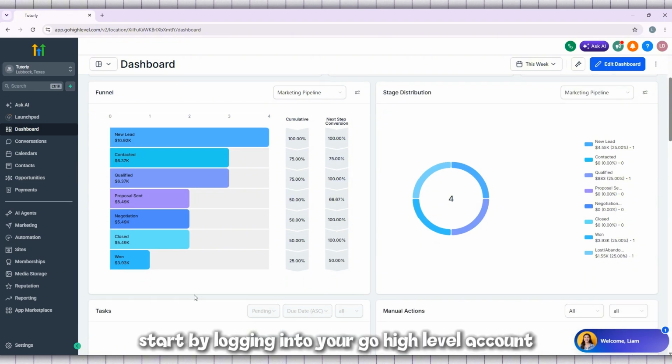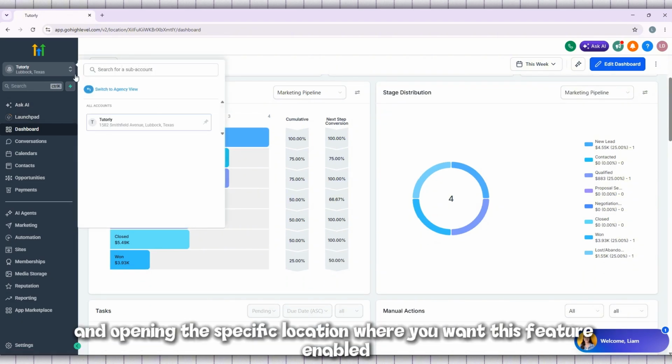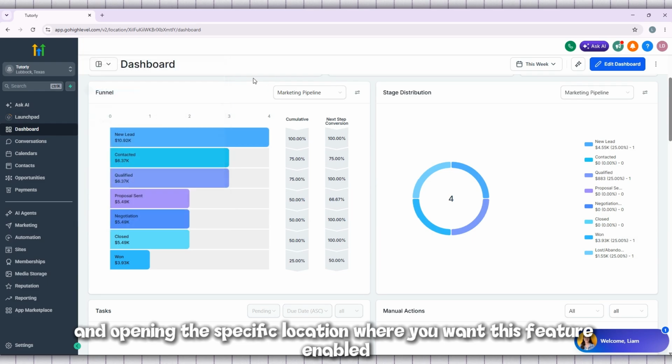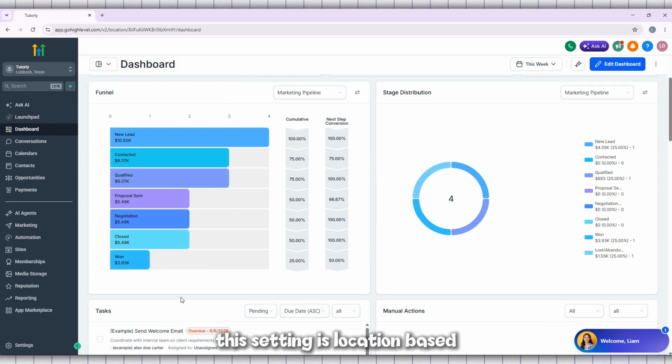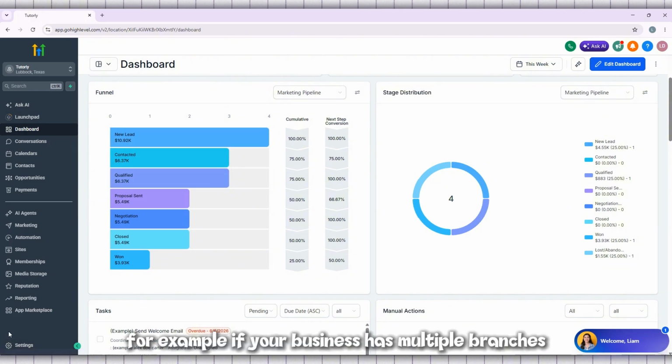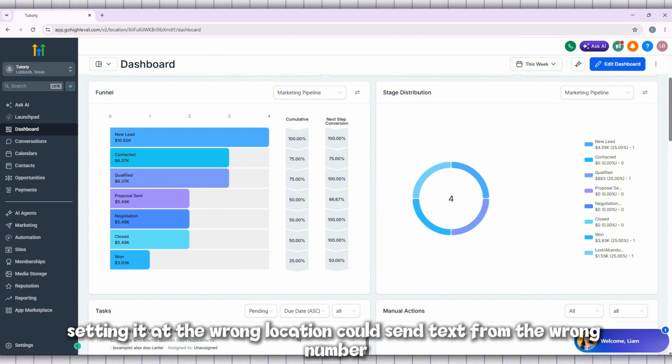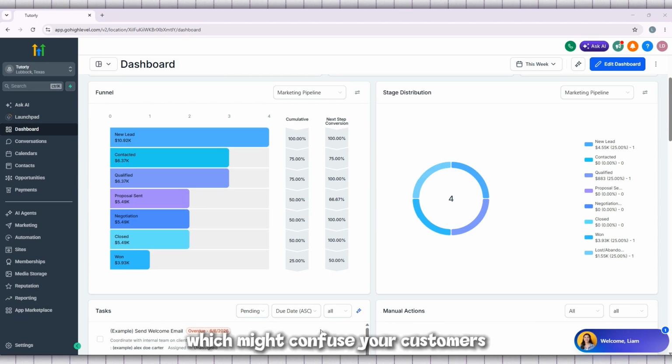Start by logging into your GoHighLevel account and opening the specific location where you want this feature enabled. This setting is location-based, so make sure you're in the right place. For example, if your business has multiple branches, setting it at the wrong location could send text from the wrong number, which might confuse your customers.